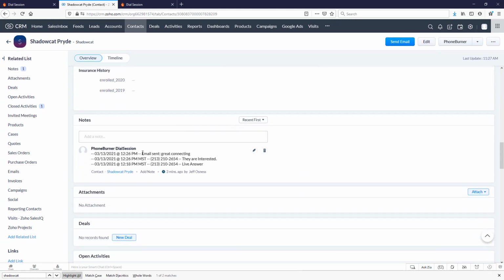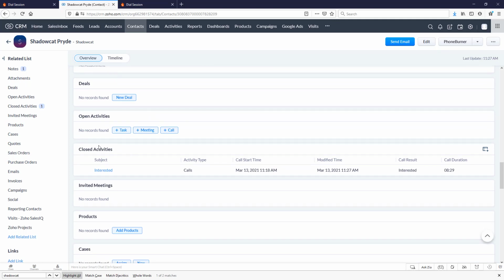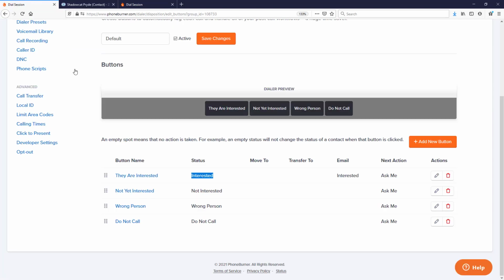And if we take a look at the details of that record, you'll see after every call, a note is logged based off of any notes that are added during a dial session, as well as an activity is logged based off the disposition that was clicked on. It tells us the length of the call, 8 minutes and 29 seconds. Call was interested, date and time that happened. So when you're customizing your dispositions, it's important that you're creating statuses that will make sense for the activities that will be logged back in Zoho.